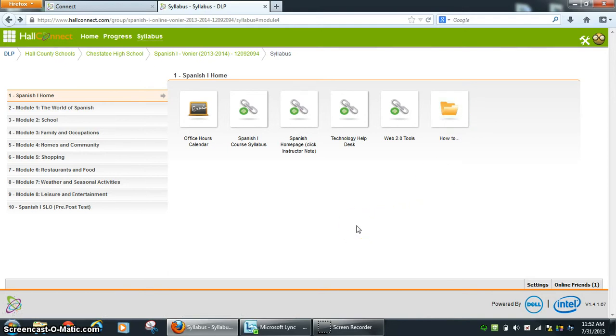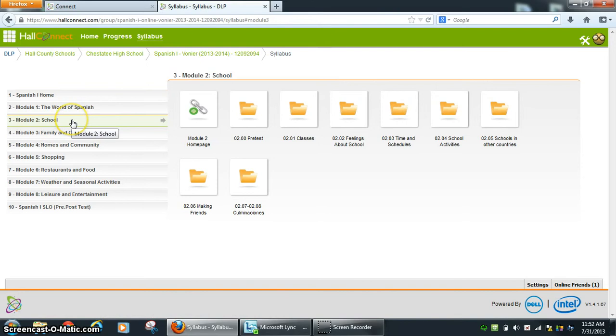Let's take a look at a typical module. Let's look at Module 2. Here we'll be learning about school. You see that the module is made up of many folders, beginning with a pretest and ending with culminaciones, which is filled with your test and projects.